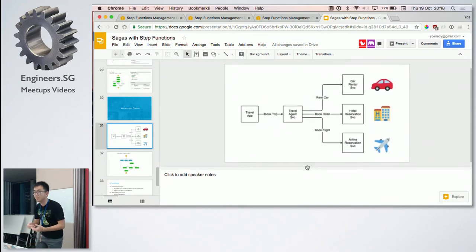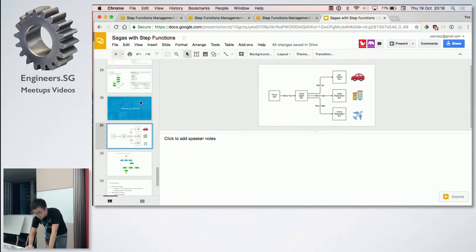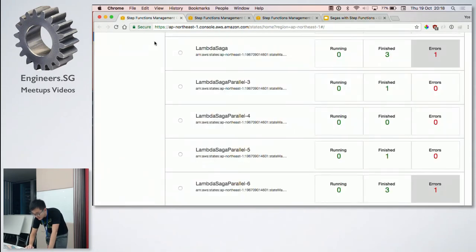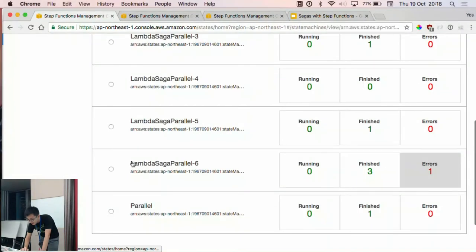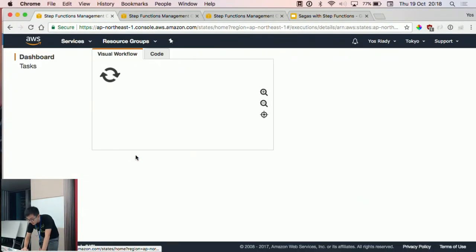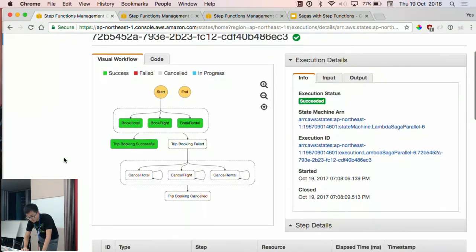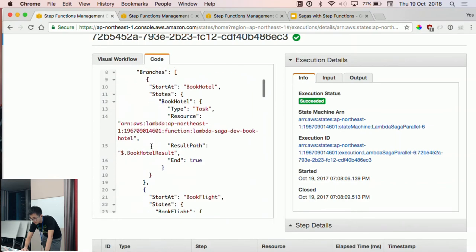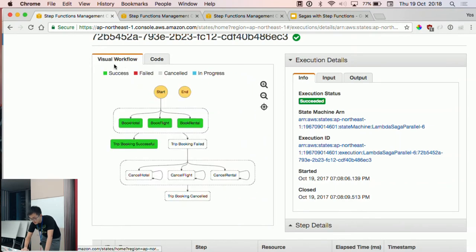So you remember this diagram? So basically, we're trying to build a state machine, a saga for this. So I already have it. So basically, this is what my saga looks like. It's really just using JSON.